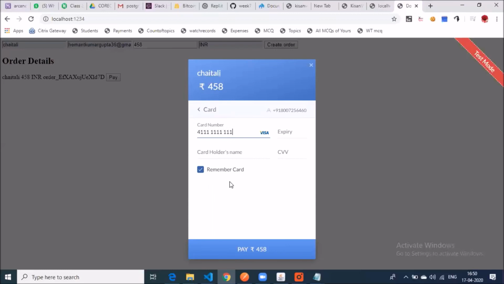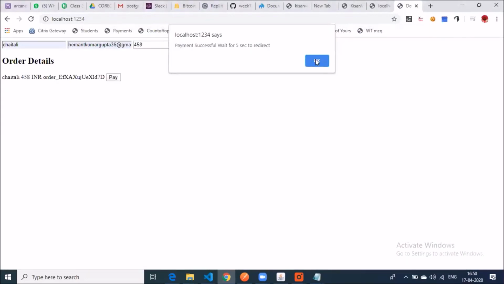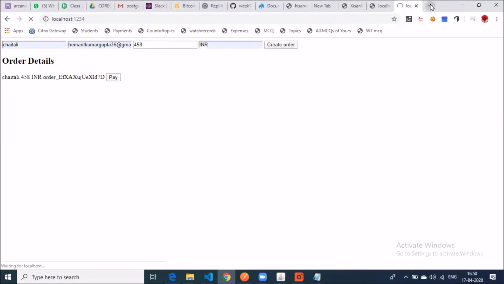They can proceed with their payment according to their need and their convenience. Here you can see how a payment is done. And here you can see that the payment is done successfully.